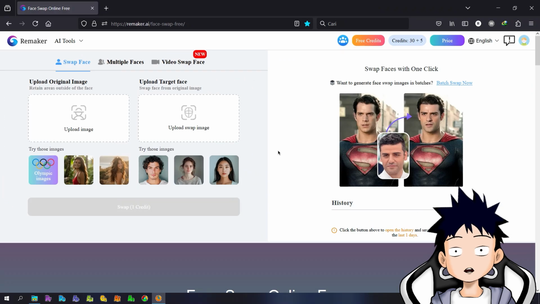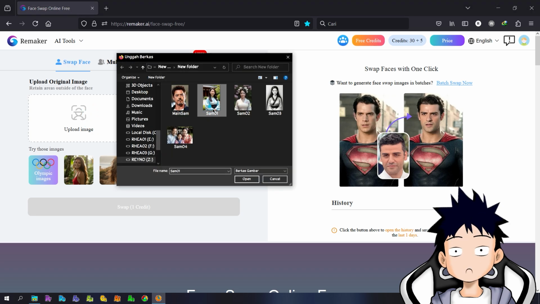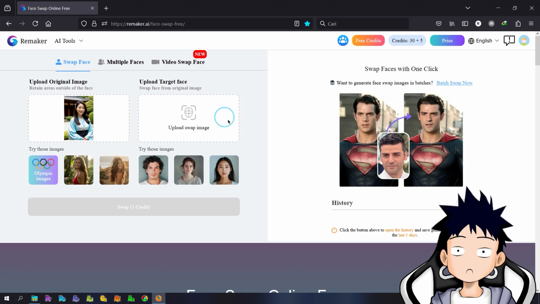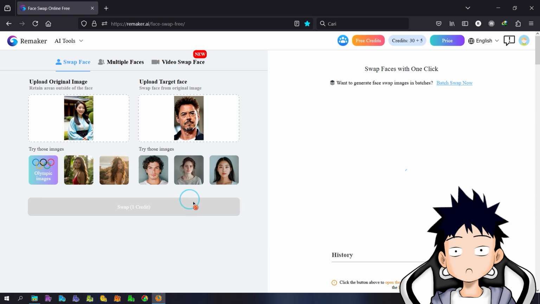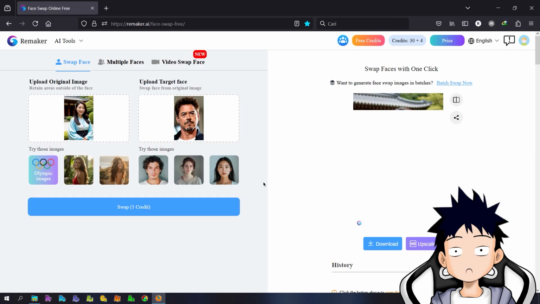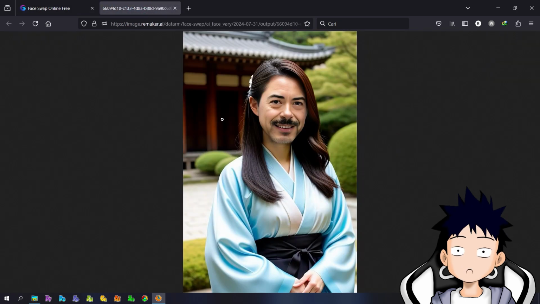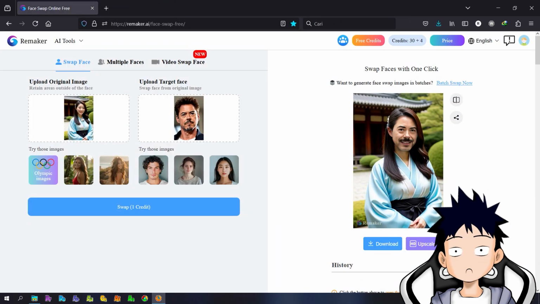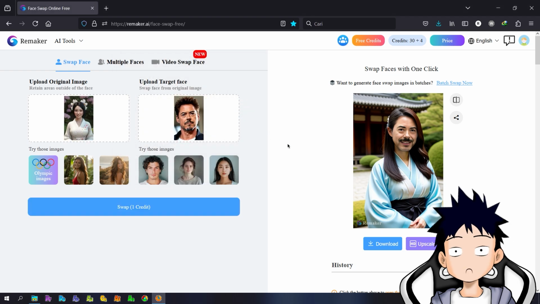Okay, let's try one photo that I have prepared. Wow, unexpected results. Let's try again using a 3D cartoon photo. Is it still possible? Let's see the results.